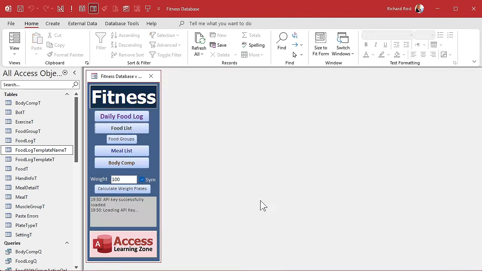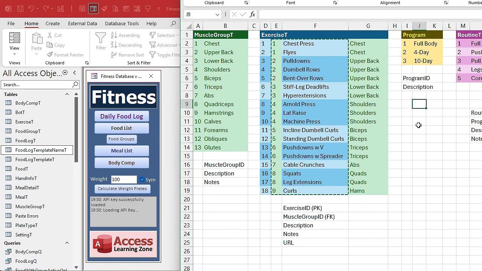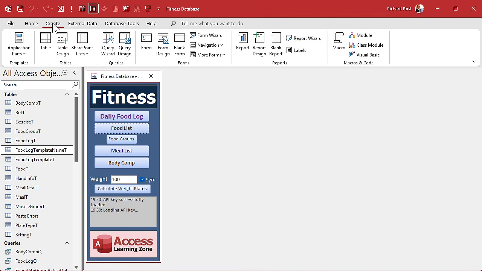Whatever notes you've got specific to that exercise, that's where you put it. And we're gonna build forms for all this stuff in a bit too. All right, so that's exercise. What's next? Program. Program's easy. All right, create, table design.